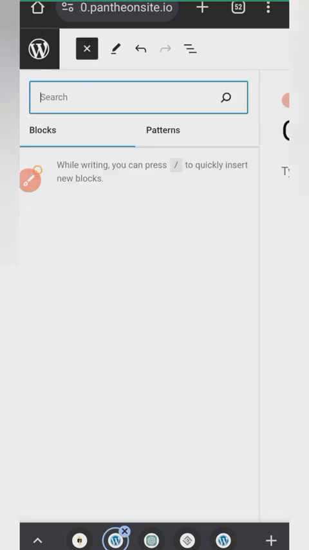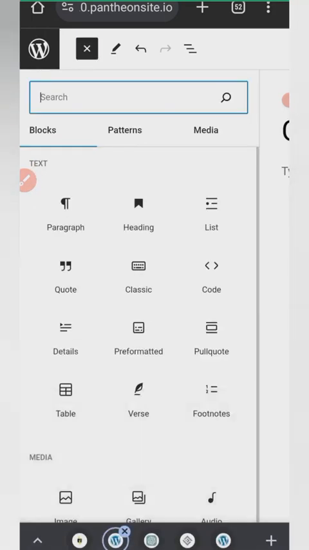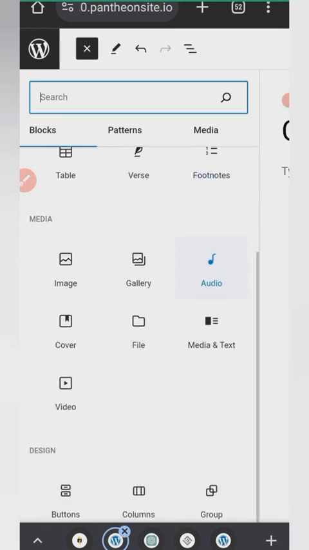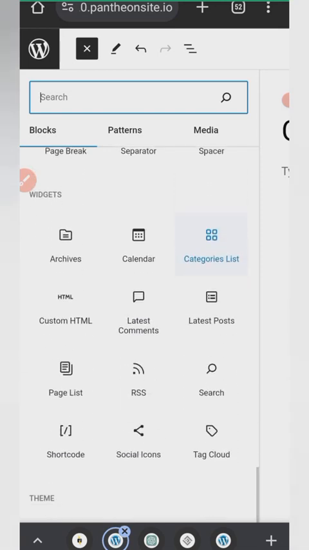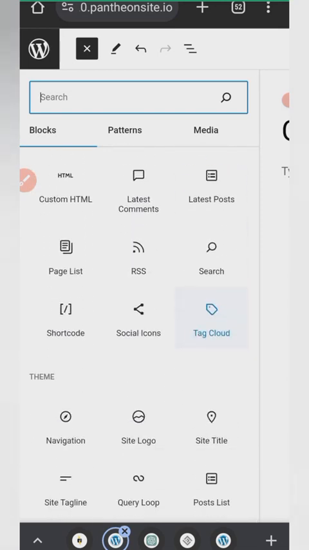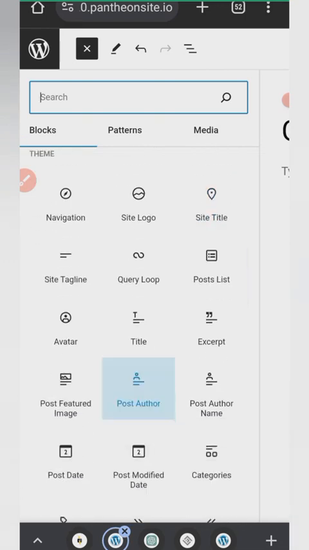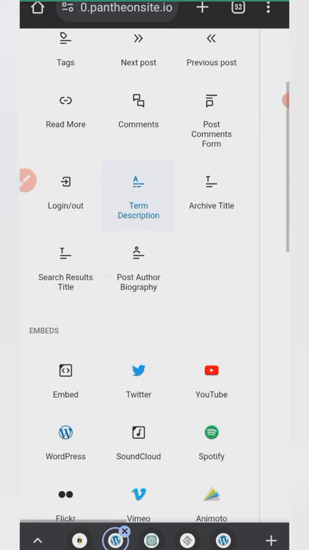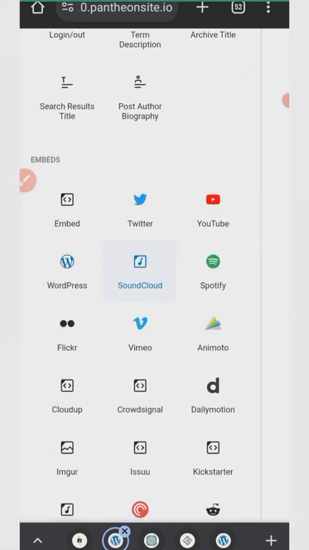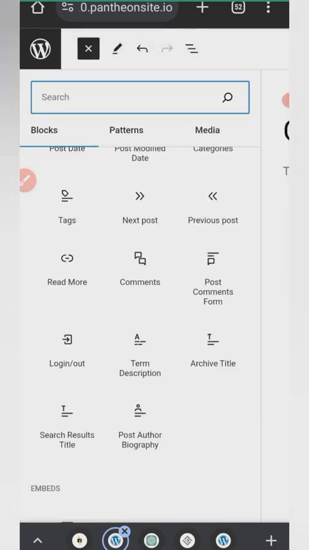If I click this plus button, I'll be able to add anything. If I want to start with a heading, details, I have so many things here, gallery, files. You see, I can start designing from scratch, and I'm doing all of these things using my smartphone, guys. You can do the same thing, okay? But to save us time, I won't be doing all of these things. Can you see? I will just be importing a template that I already have.